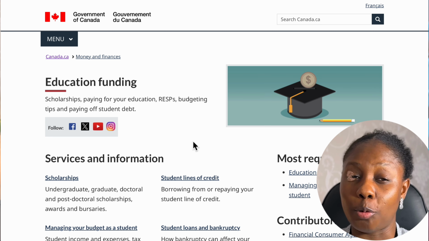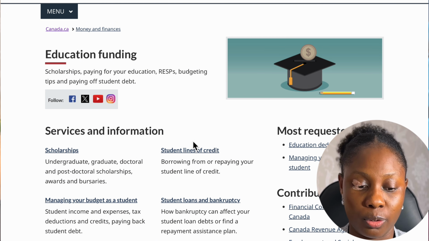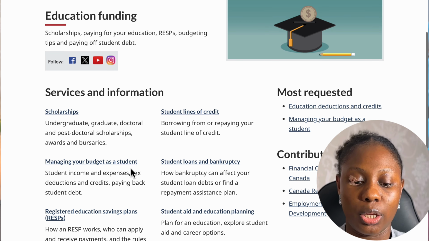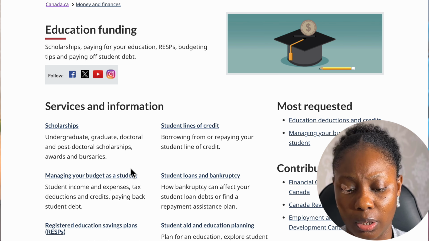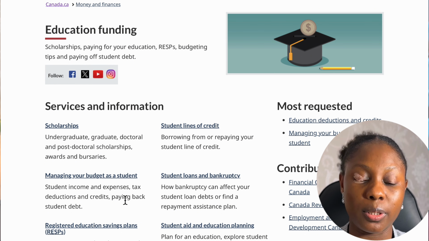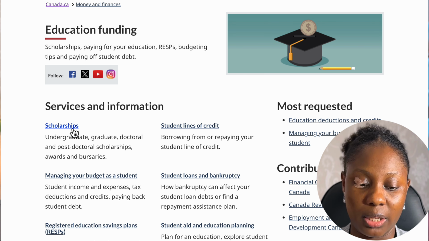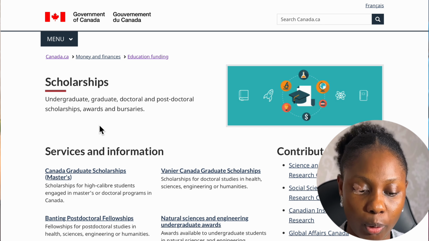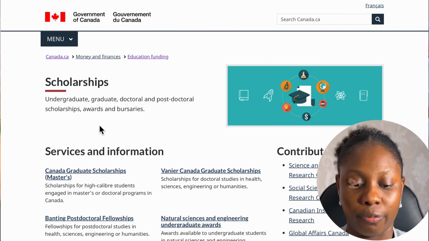What we are looking for is the scholarship opportunity. So you have a lot of options under the services and information that the education funding page has. You would see the student lines of credit, scholarships, managing your budget as a student, student loans and bankruptcy, but that's not what we're interested in. Let's click on scholarships, which is what we are interested in. And under the scholarships page, it tells you undergraduate, graduate, doctoral and postdoctoral scholarships, awards and bursaries. You can see all of the options that they have.